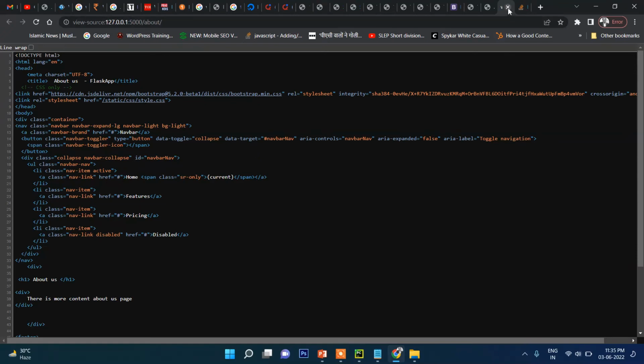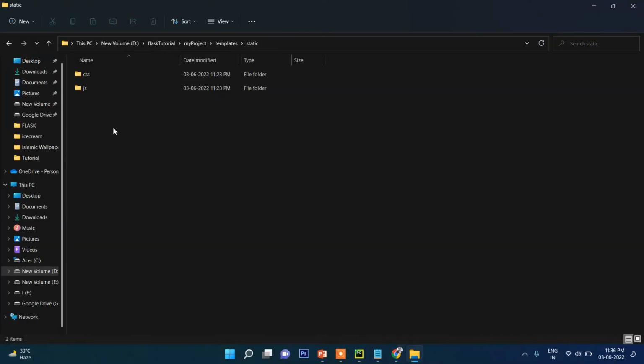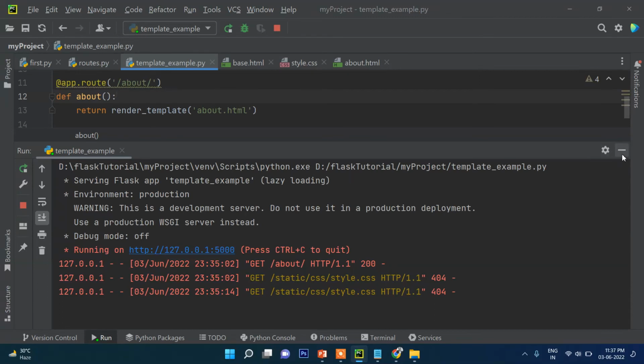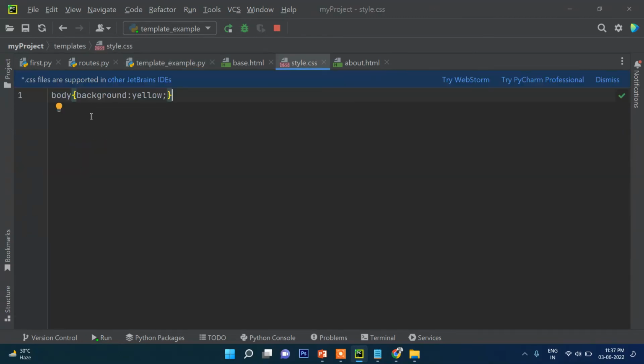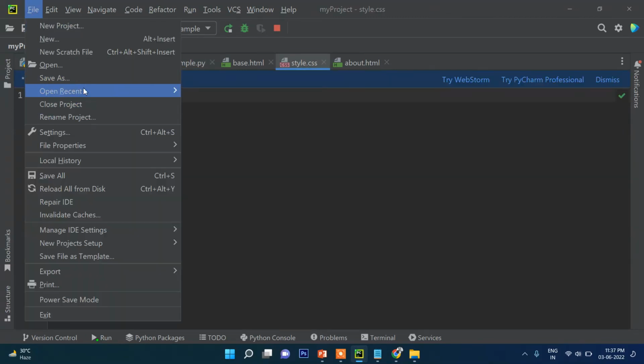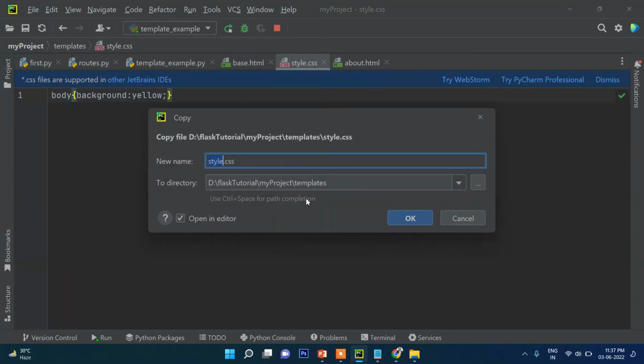Okay, so let's find. There is no such file. We had created it at that time. Oh, style.css. Let's save it again. Save as. Oh, it got saved inside templates, right? So it says templates, static and then CSS.